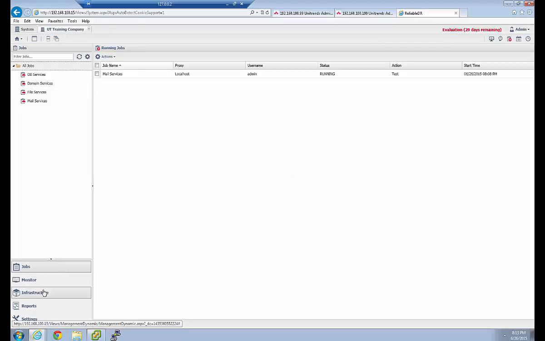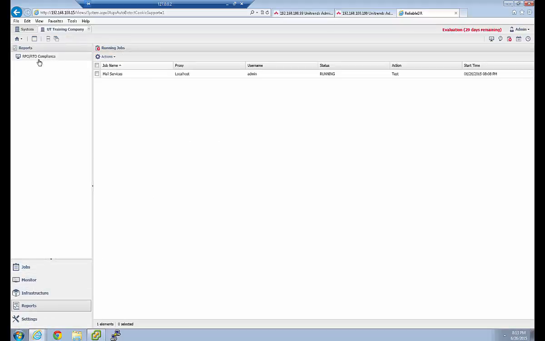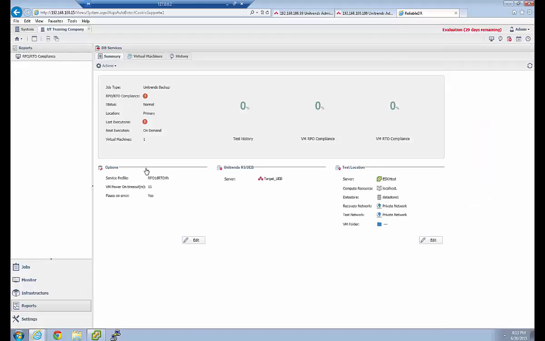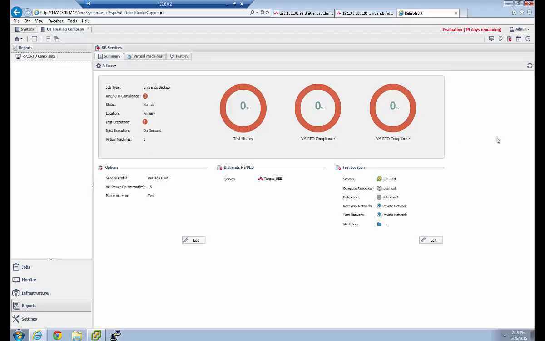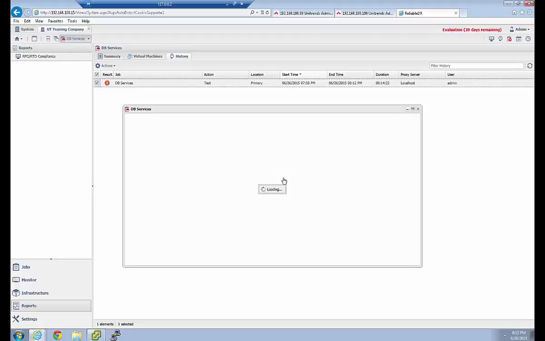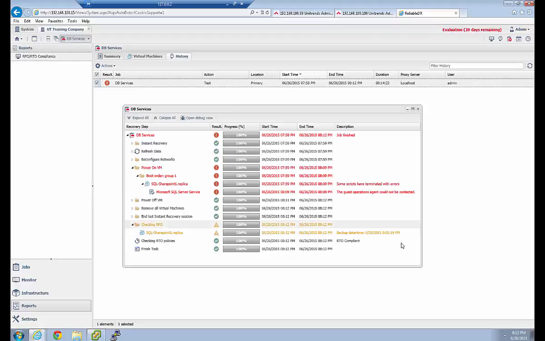If I go back over now to reports, I'll see my RTO and compliance report. If I click on that report, I can now see that nothing is in compliance. I've run a test against this group right here. I've run one test and nothing was compliant yet. All failures. I can see the history over here of the job that I did run. Once again, I can view that output again and I can see why it's not compliant.